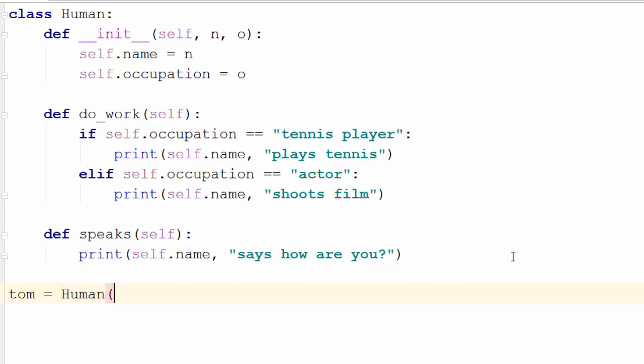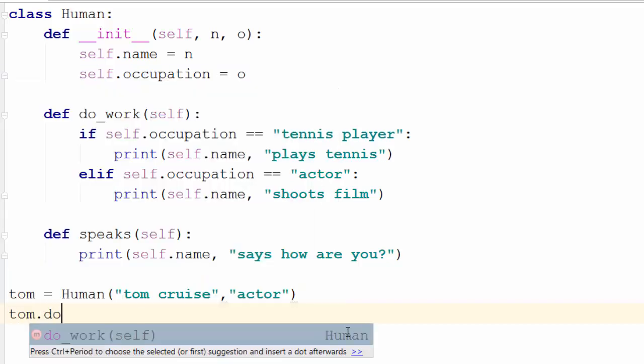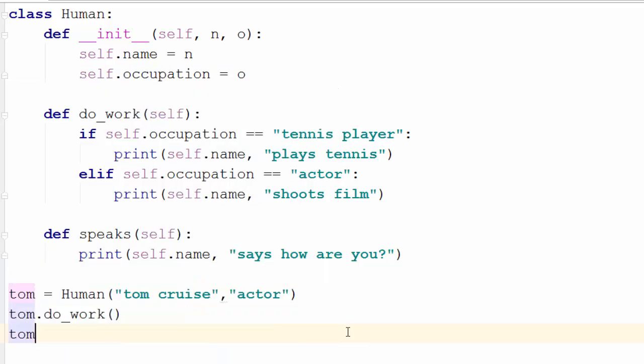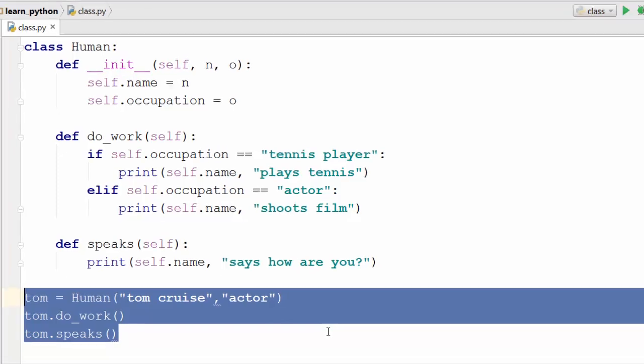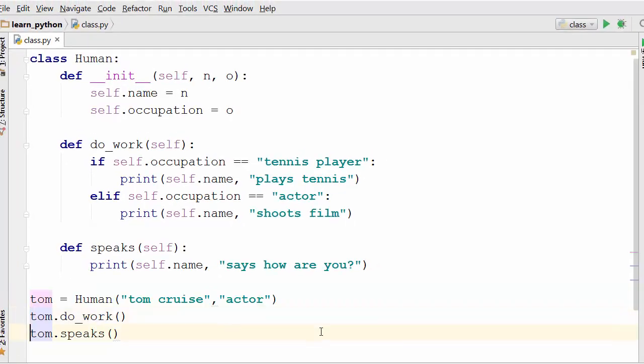Okay, so by doing this, you are calling this method, and this method takes three arguments, self, n and o. But if you look into a tooltip here, it was saying that the first argument is just implicitly taken, so you need to start from the second argument. Okay, so in the case of Tom Cruise, the name is Tom Cruise and the occupation is actor. Okay, I'll say Tom.do_work and Tom.speak. Okay, so I created an instance of Human class and I just called these two methods.